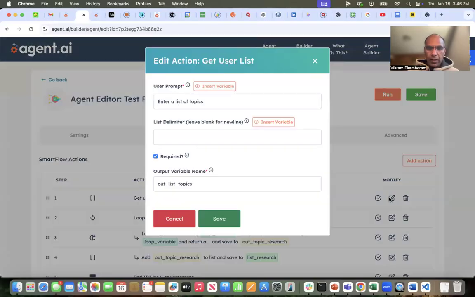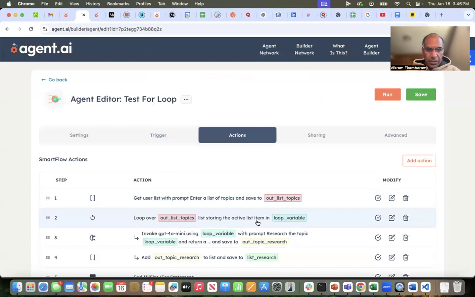And so I here take that, I store it in this out underscore list underscore topic. So I'm going to give it two topics, generative AI and college visits. It's stored in a list object. A list object, think of it as basically an array. And in this case, this array out list topics is going to have two items, generative AI and college visits.